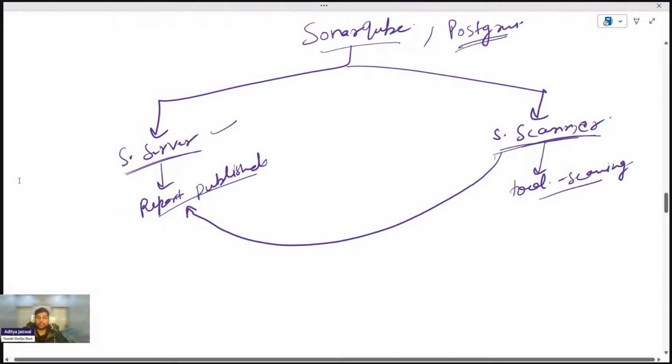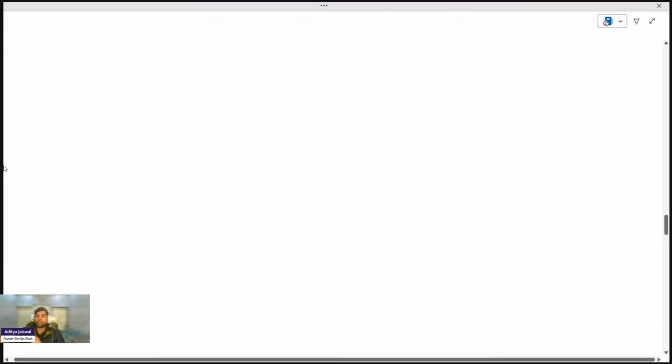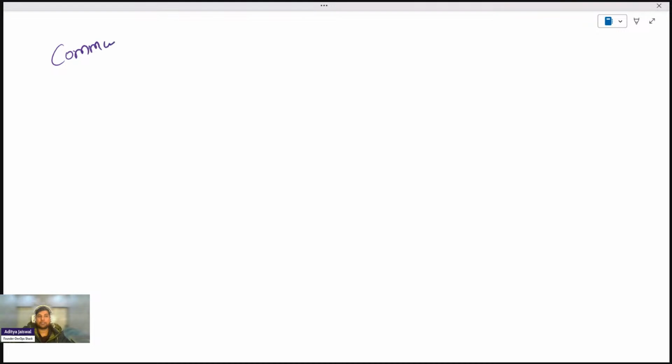Okay. Now, when we talk about using SonarQube, there are multiple versions of SonarQube. A free version, which is known as Community Edition, and there is a paid version also, which is known as, well, there are multiple paid versions. One is known as Developer Edition, and there is one Enterprise Edition.